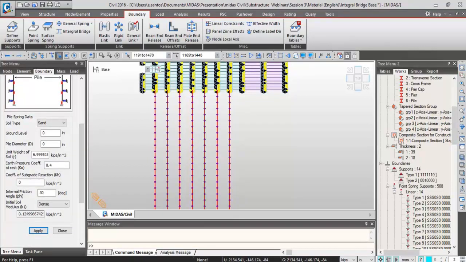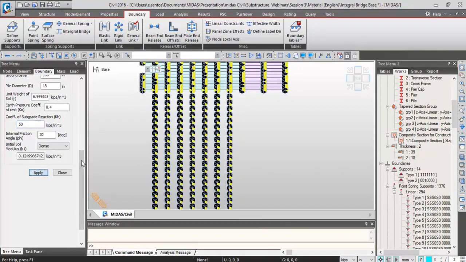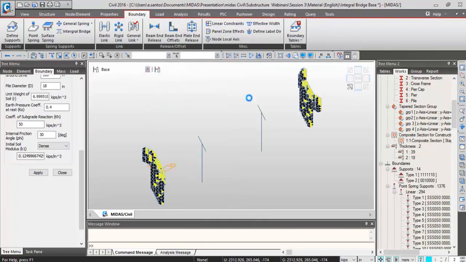From here we can tell the program the type of soil that we're using. In this case, let's use sand, the ground level, the diameters of the piles, so 18 inches in this case. And then from there we can define the earth pressure, the subgrade reaction coefficient, and then we can simply apply it. From here the program is going to assign the spring supports in these directions.